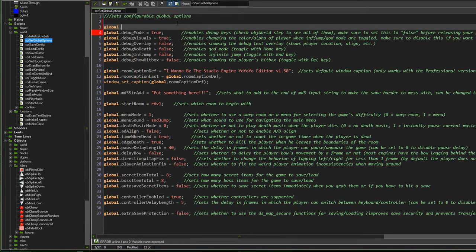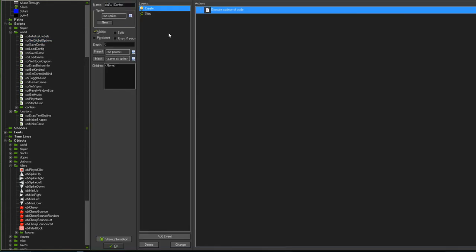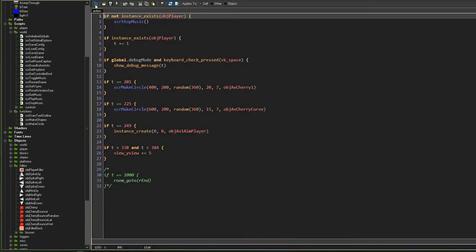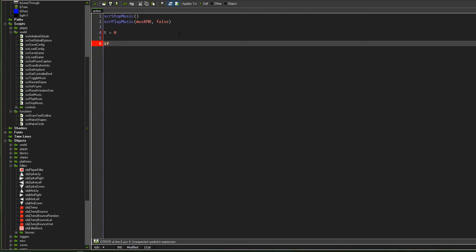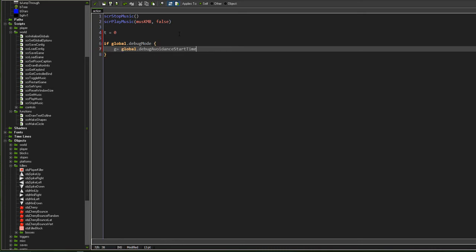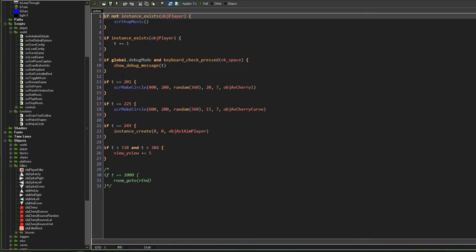You can do global.avoidance or bug avoidance start time 0, and this is in SCR set global options. We're going to copy this, and in the create event, after this we're going to do if global.debug mode, t equals this. So if we set this to be whatever we want, we'll start at t equals this, and it will just execute the normal avoidance code, which is exactly what we want.